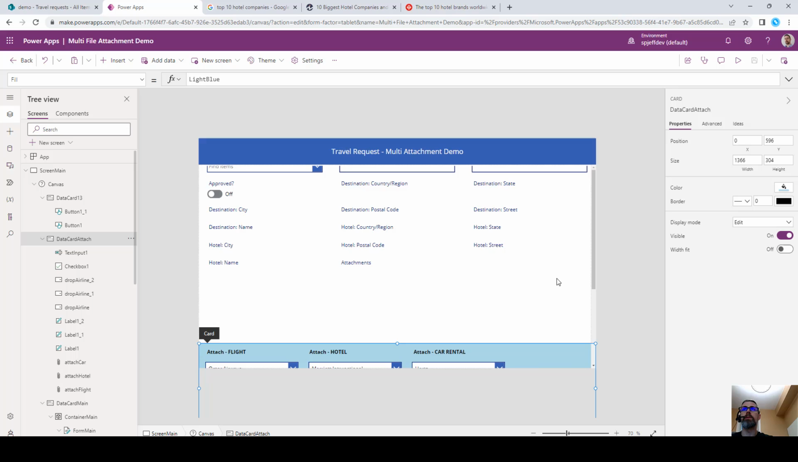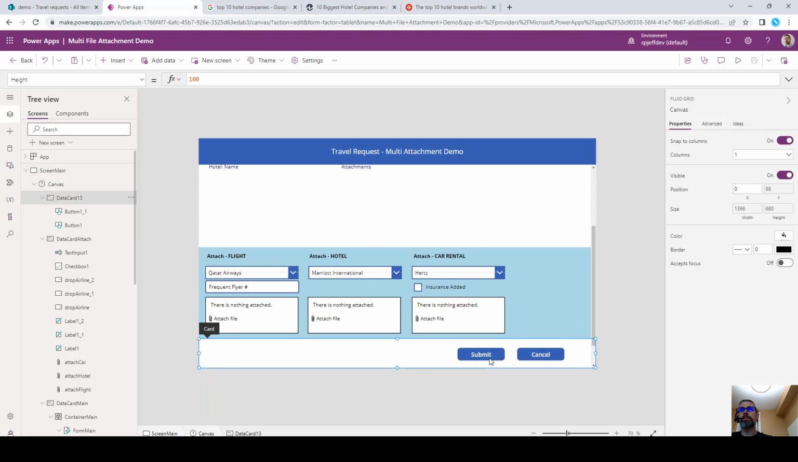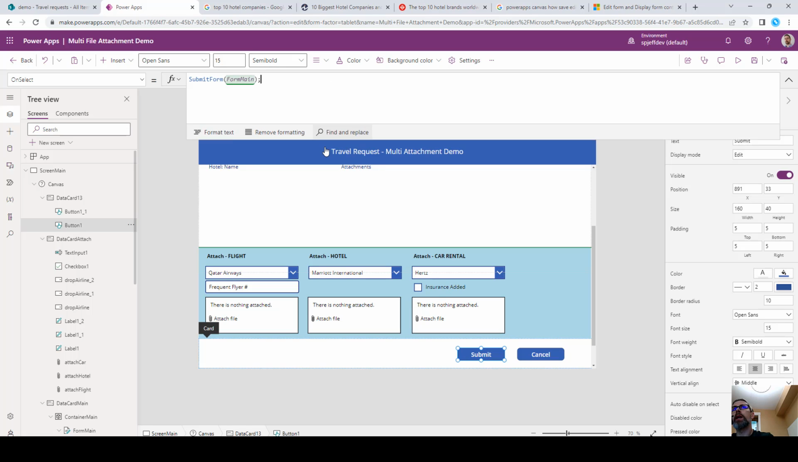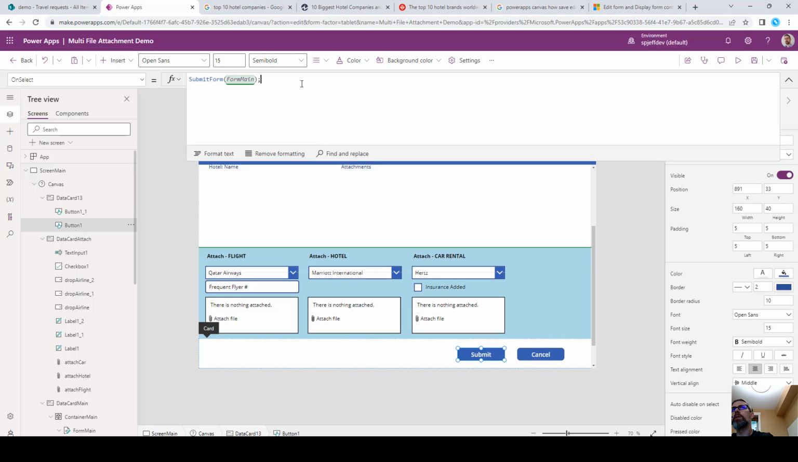How do we make this save? What do we do with it? How do we save it somewhere? Right, it's the next step. So on our submit for onSelect, there's a few different things we can do. We can go ahead and submit and send in our primary form, which is going to be form main. All right, so now that we put in submit form for form main, we need to handle the attachments. This is where things get a little bit interesting.